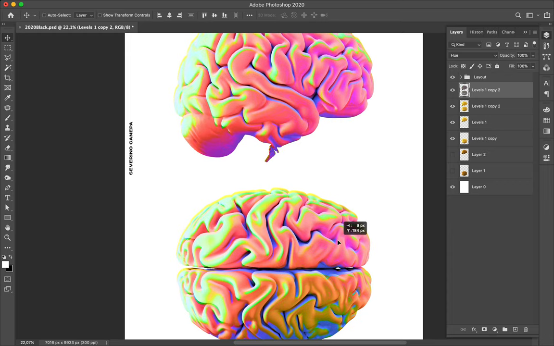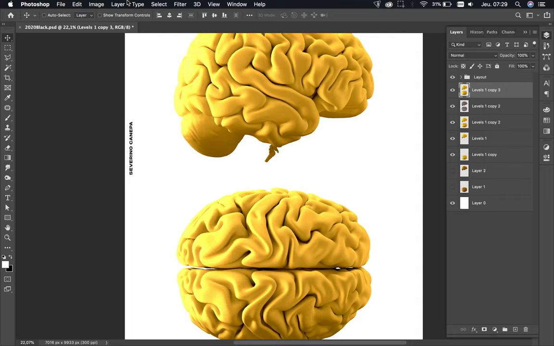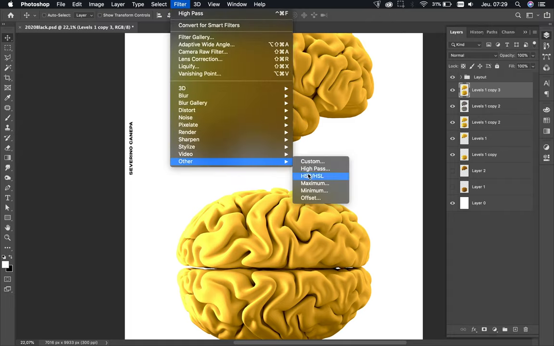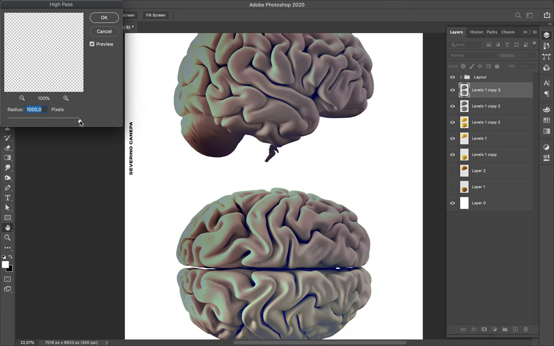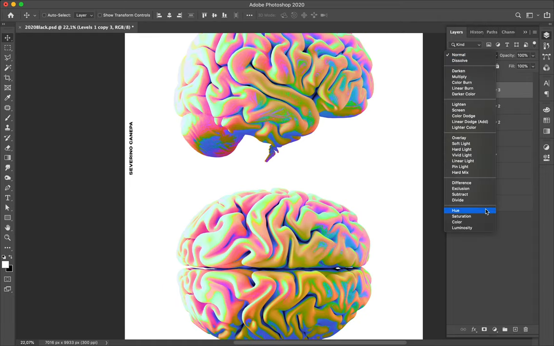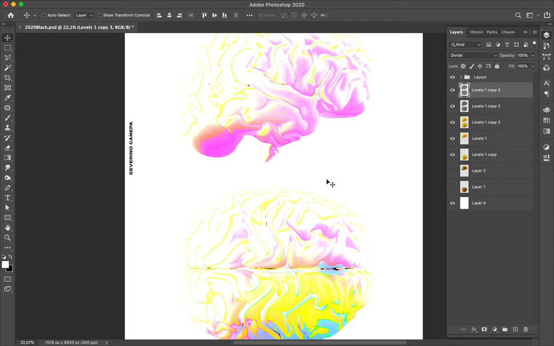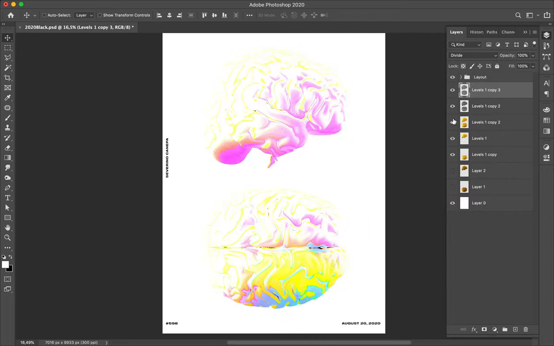Then copy paste it and use another high pass. I want to see how the radius pixel amount I use will change the style, the colors I can come up with. Okay, let's try 156. Let's see what happens. Divide. Ah, yeah, it's because I have the brain there under. If I change it. Yeah, not that bad, huh? That's really an iridescent brain.